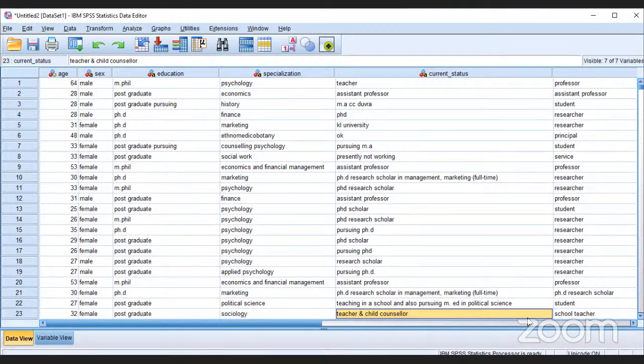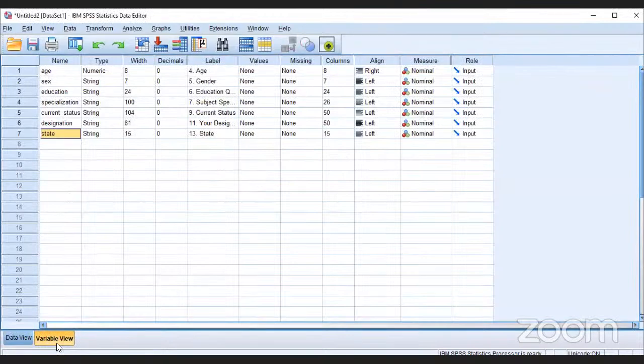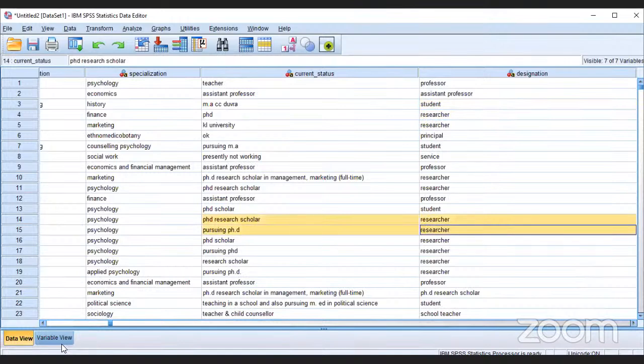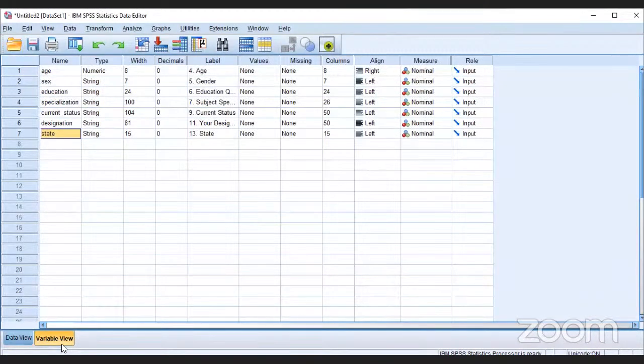Okay. Now here you will find this is the data view editor. And you will find the variable names: age, sex, education, specialization, current status, etc. And this is the variable view. So here you will find age is numeric, and sex is string. So all the variables are string; therefore, age is the only numeric one. Is it visible to all of you?